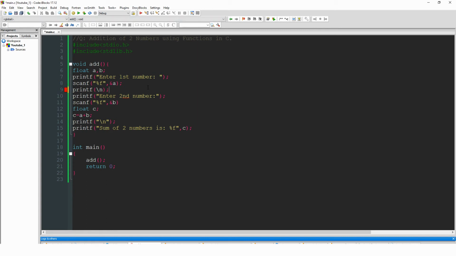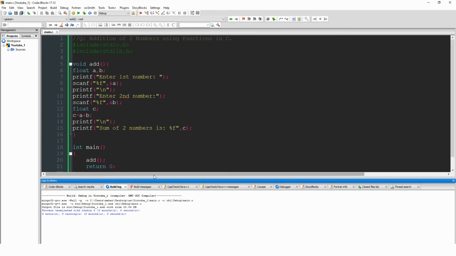So there is an error in line 9, and the error was simple. I forgot to give the double quotes. Okay, let's check it again. Okay, float c. What is the problem here? I forgot to give a semicolon. Okay, that's okay, I guess. Let me see. So it's okay now. We have 0 errors, 0 warnings.